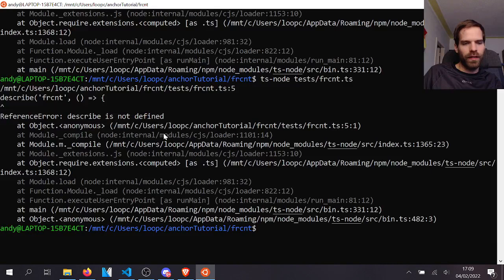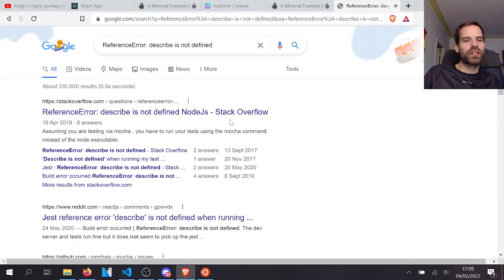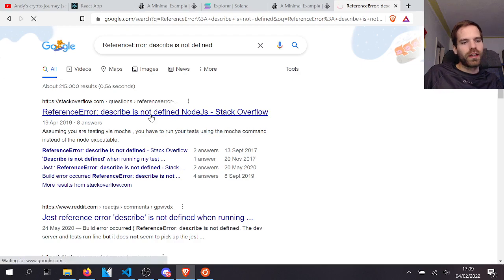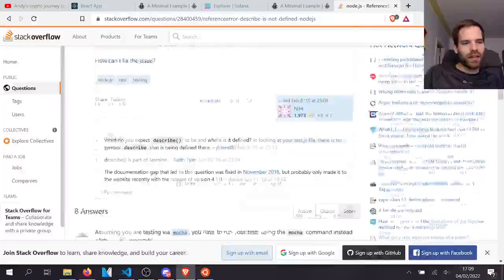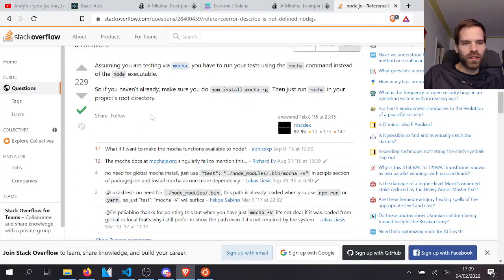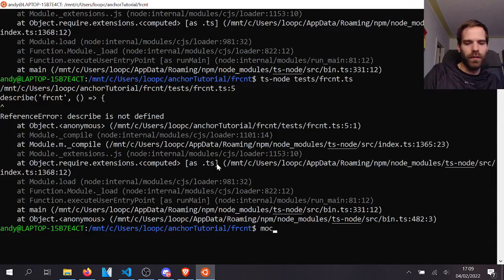Describe is not defined. And every good programmer knows that the first thing you should do is Google the error message. And then you scroll to the answers, not even reading the question, if that's the same problem that you have. You have to run your test using the mocha command instead of the node executable. So run mocha in your project. Okay. It's that simple. Mocha.